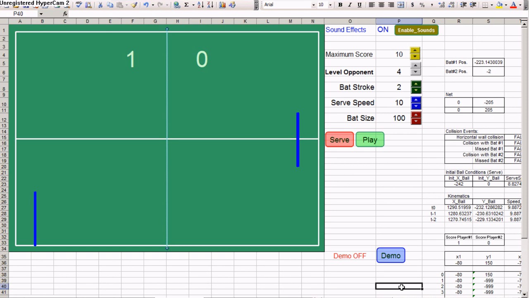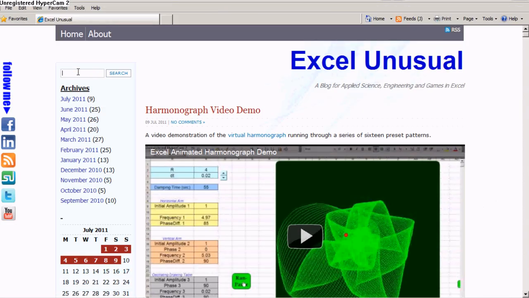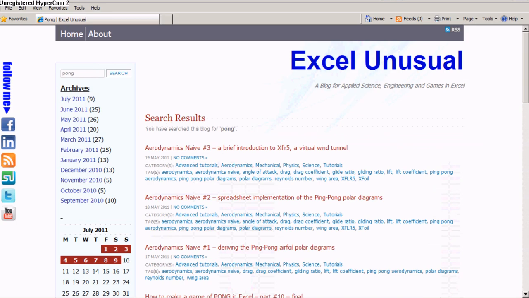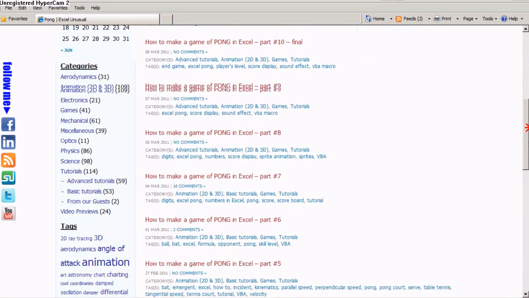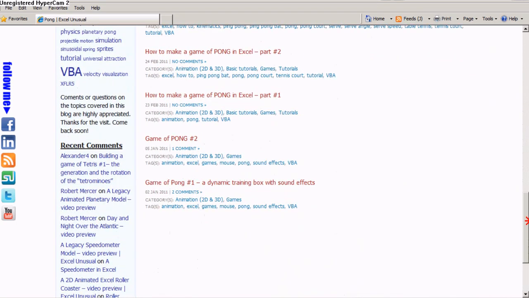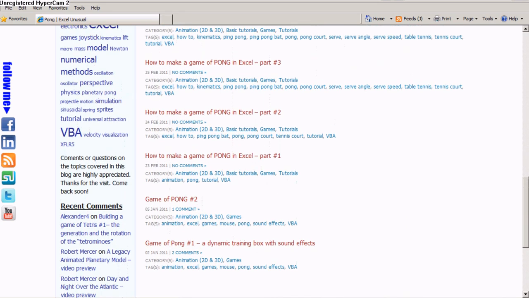This is a game of Pong model in Excel. This game is created in several stages. If you go to my website excelunusual.com and in the search box type Pong, hit return, you get about 15, 16 results, maybe 20 results, yes. The first two are some older legacy models I created, and you can download and check them out.